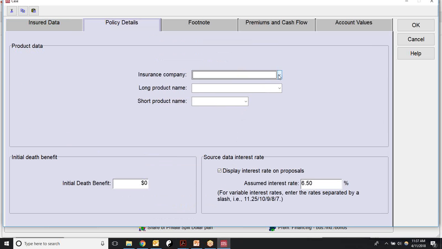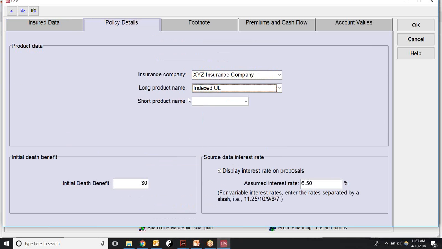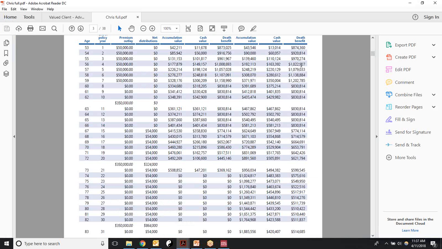And policy detail, insurance company. Again, XYZ, long product name. If it's an IUL or some kind of product, you do these names. I'm kind of racing through quickly, but you get the idea. Initial death benefit, I get that from the PDF file, 874360.